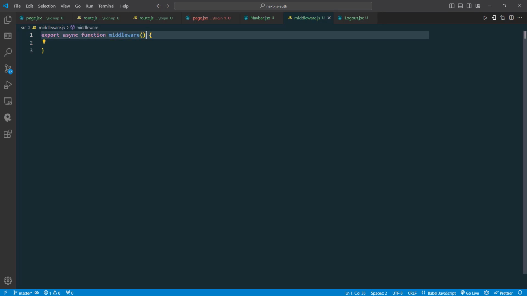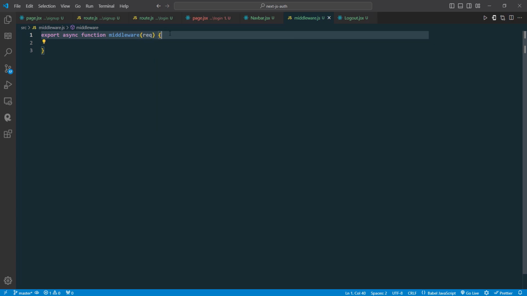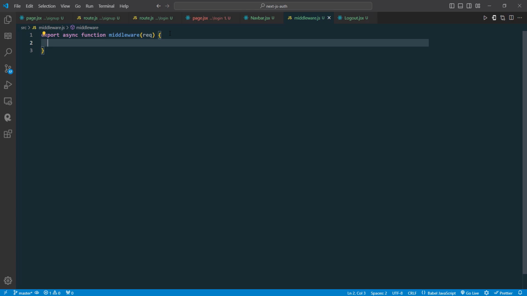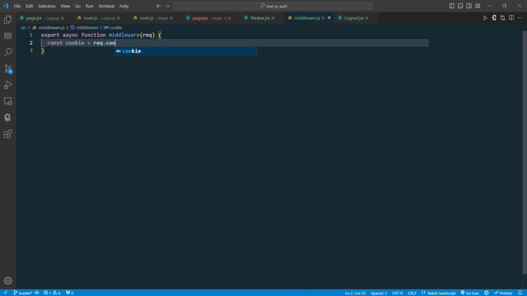It also has the request parameter, and from this request parameter we are going to check if we have the cookie. So now let's create a constant called cookie, and from this request parameter we are going to check if we have cookies.get. We are going to put the name of the cookie, and the name of our cookie was token, so token.